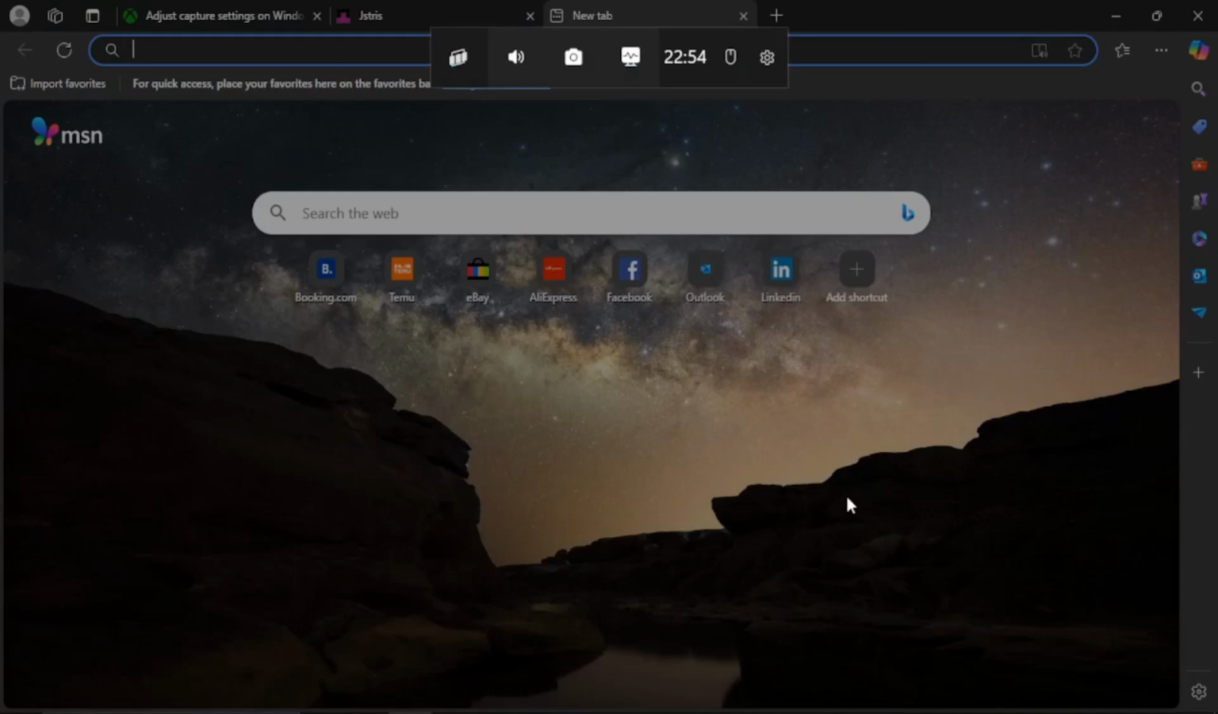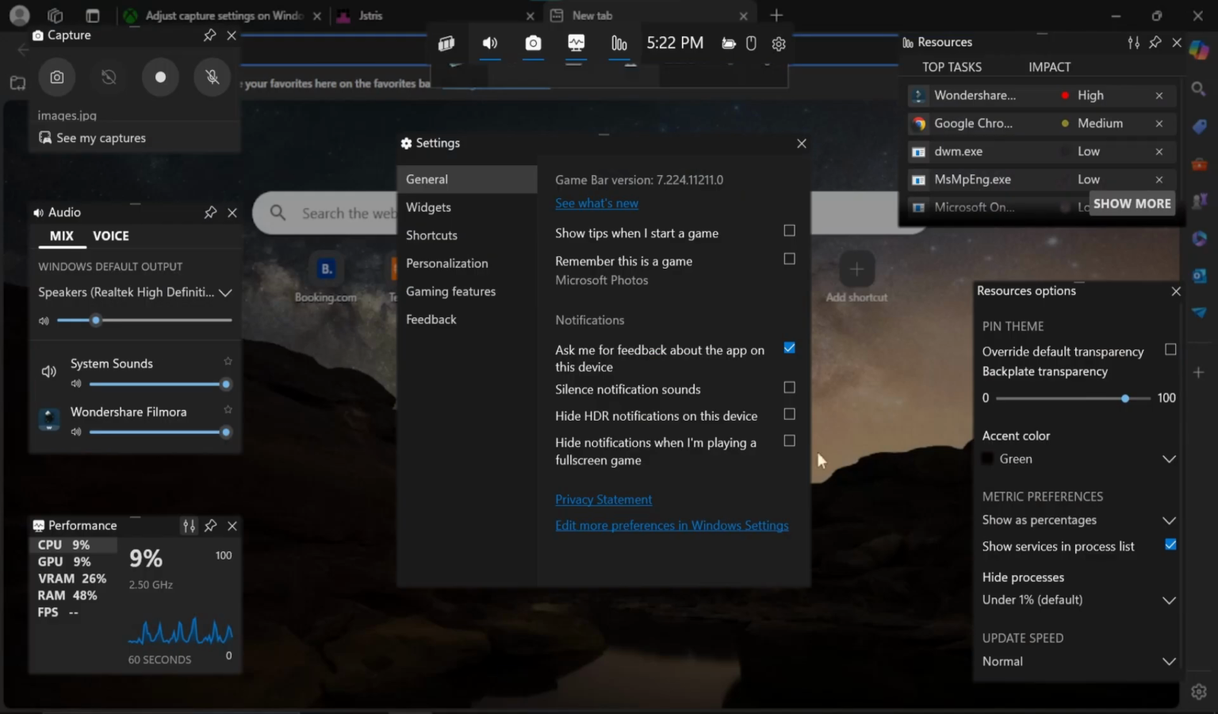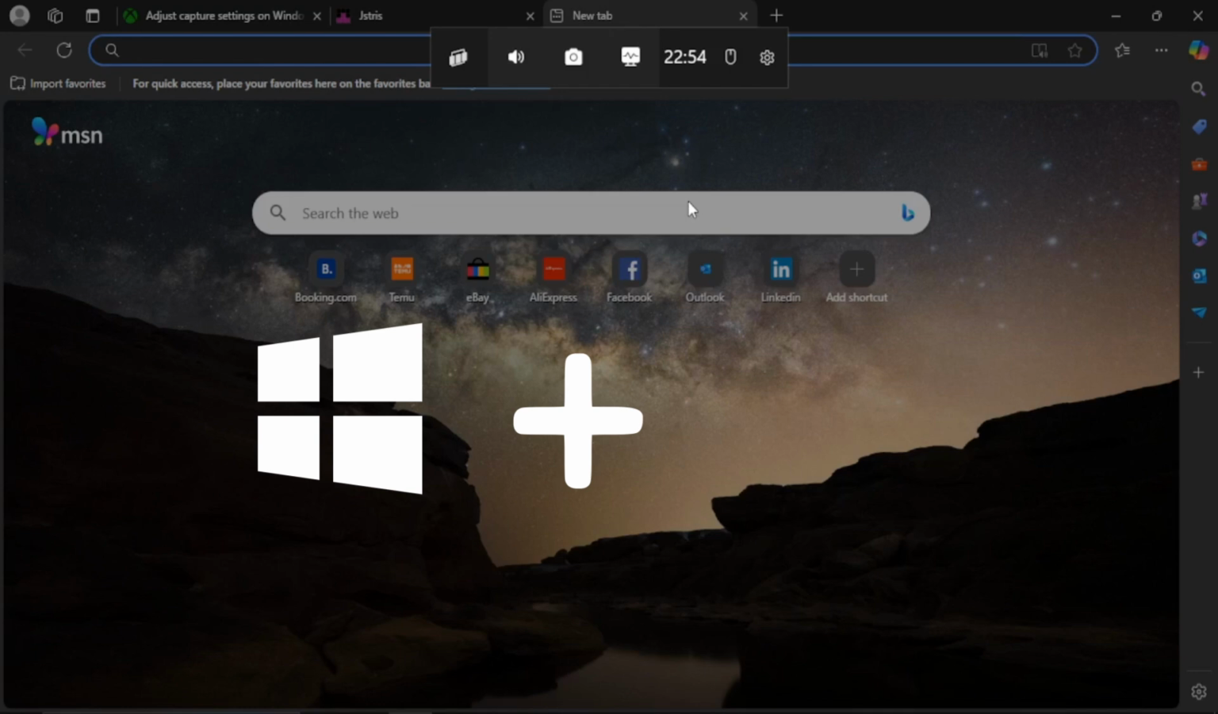Hi there! In this video, I will show you how to record your screen using Gamebar. Gamebar is a built-in tool in Windows that allows you to record and take screenshots of your screen. Press Windows plus G to open it.